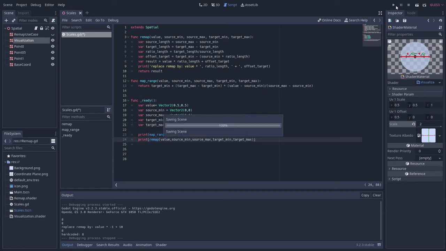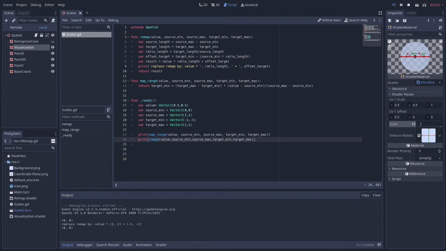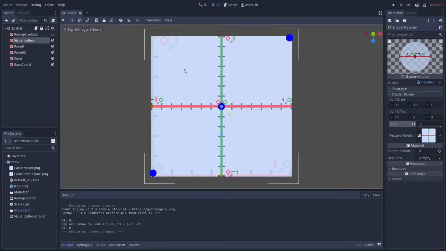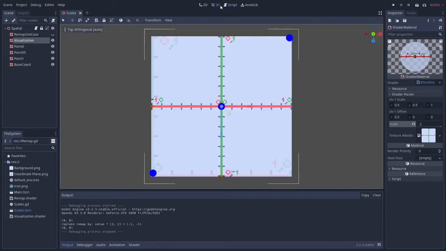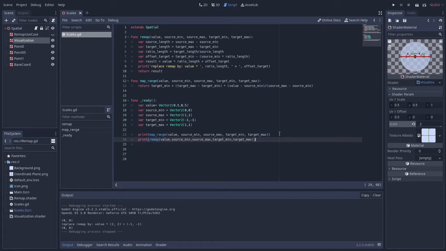Let's see how that works. You can see here we have the same configurations, 0.5, 0.5 now, and 0, 0 to 1, 1 mapped to -1, -1 to 1, 1, which is exactly what we did here. And the result out of this is 0, 0. So this one matches this one, which means it's correct.